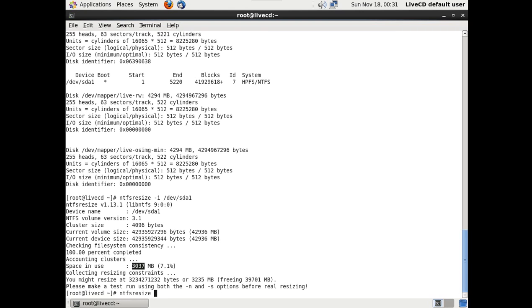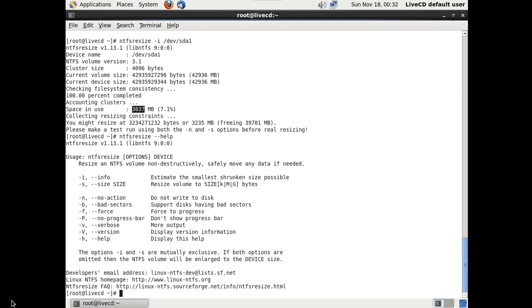ntfsresize. Sorry, one second. I can't remember the exact flag. --help. Ah, yeah, no action. Okay, let's do a no action first, because I want to make sure that it's going to go okay. So no action and -b, and you can see it supports disks having bad sectors, but mine shouldn't have bad sectors.